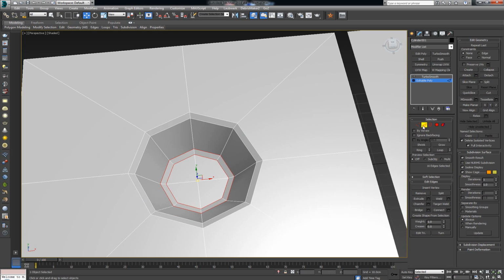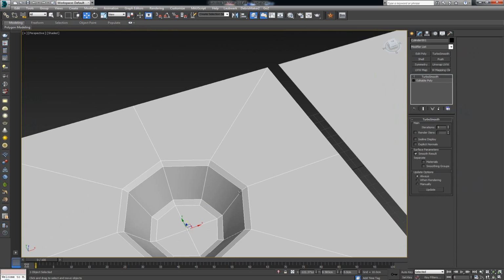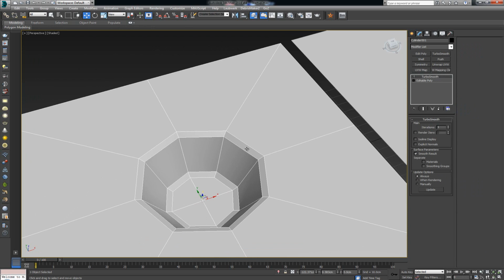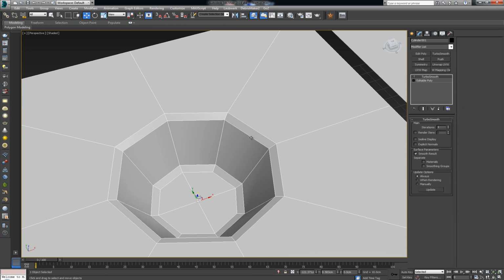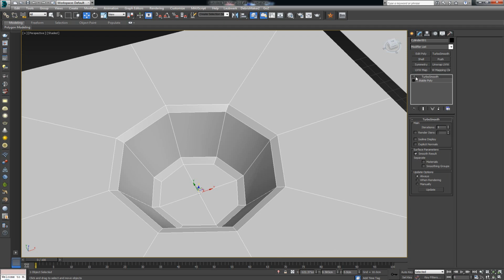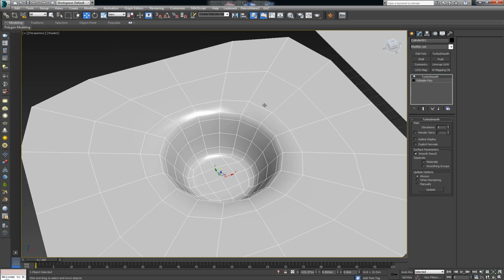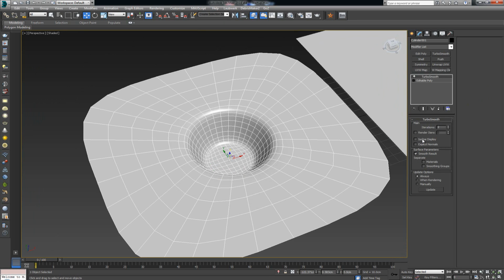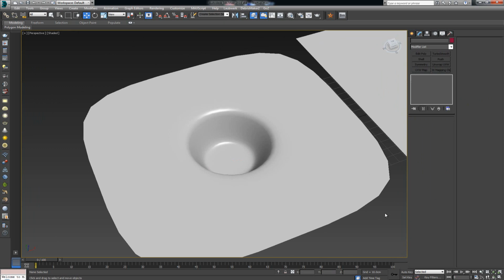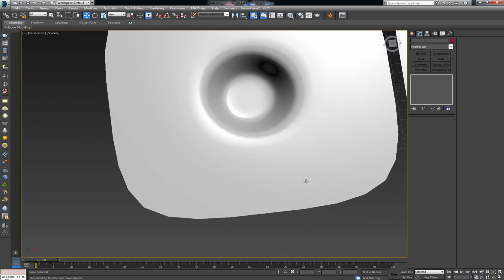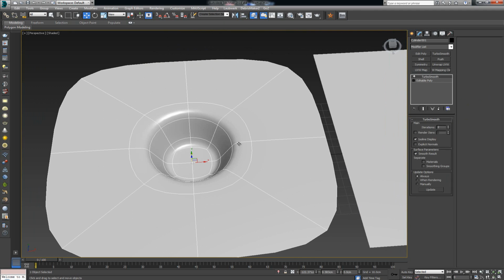So now, since both of these have edges that are close to each other, when it's trying to smooth, it's not going to go to the edge to try to find the closest edge, but rather it's going to go from one to the other edge. What this means is that once we turn on TurboSmooth, this is what we get. We get a hole which is much better defined. So if you put 2 iterations and turn off the isoline display, we're going to notice that this hole is now starting to hold its form much better.